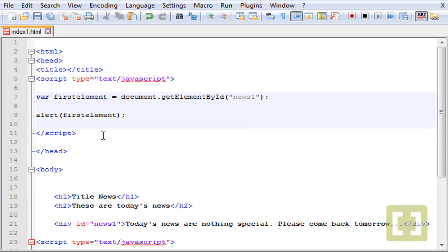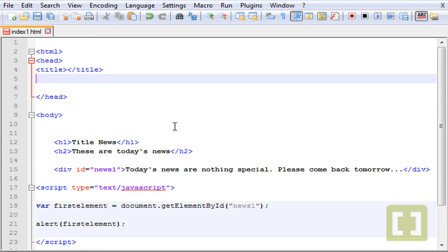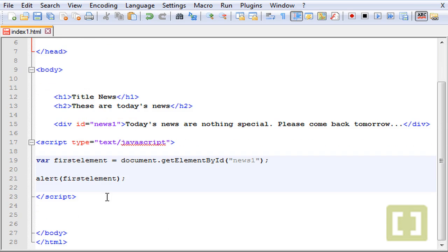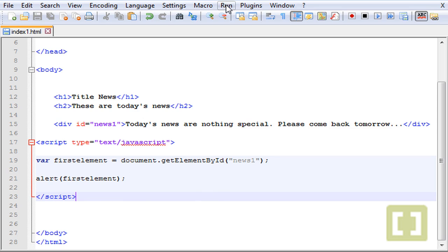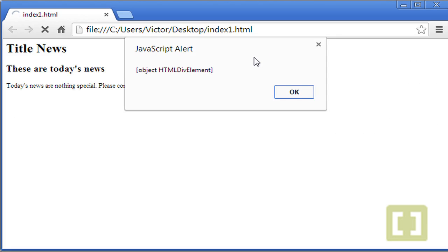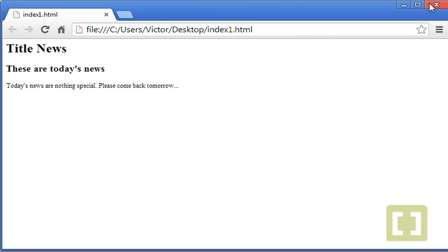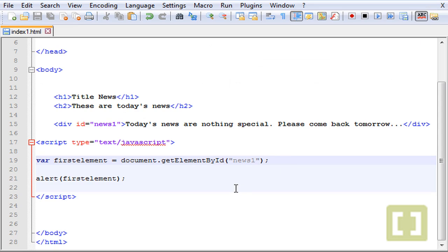Okay, so it reads the body elements first, analyzes the document object and all the elements, and then we can run the script, or the JavaScript code. Now let's see what happens. Now it returns an object, HTML div element. So it's running okay, but it's still missing what we want. What we want is the value, or the text, or whatever is inside the div with the ID news1. We want to show that to the user in the alert.